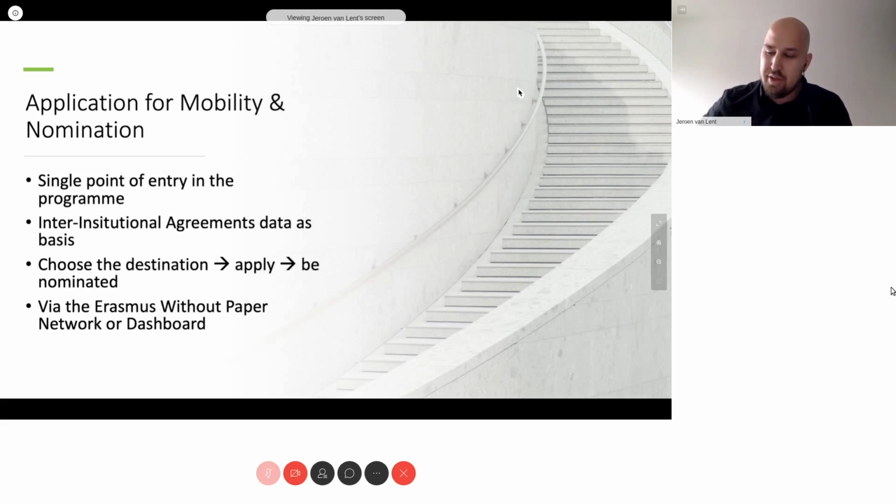This is an opt-in functionality, so what it effectively means is that higher education institutions need to opt in to use this, but if they do, students will be able to see the possible destinations based on the data from the interinstitutional agreement. And we'll also be working hard to make sure that there is more additional information available there that comes from different sources.